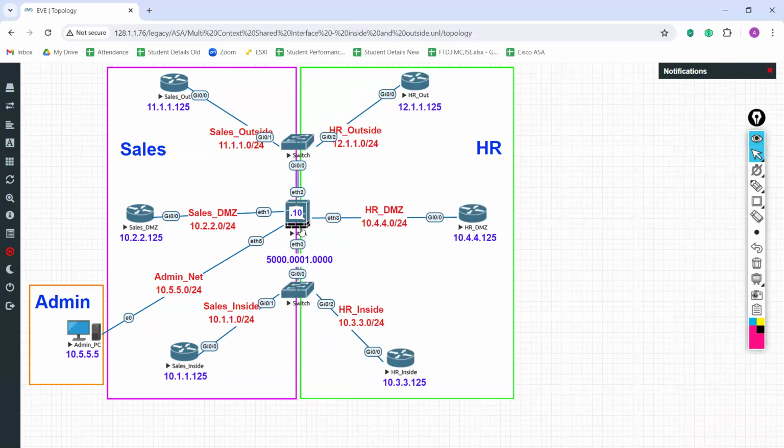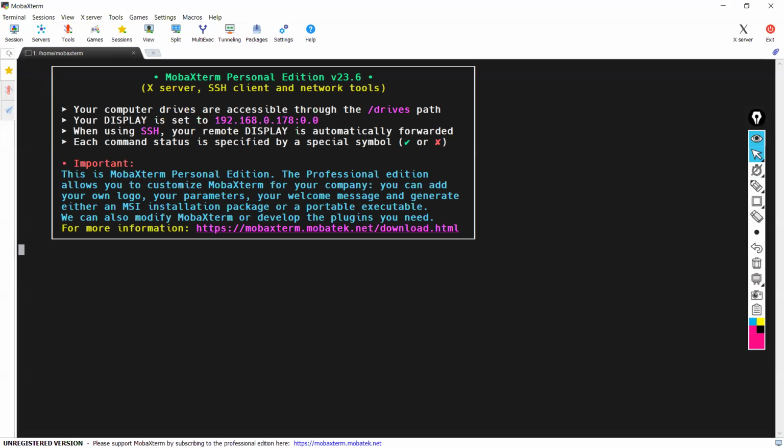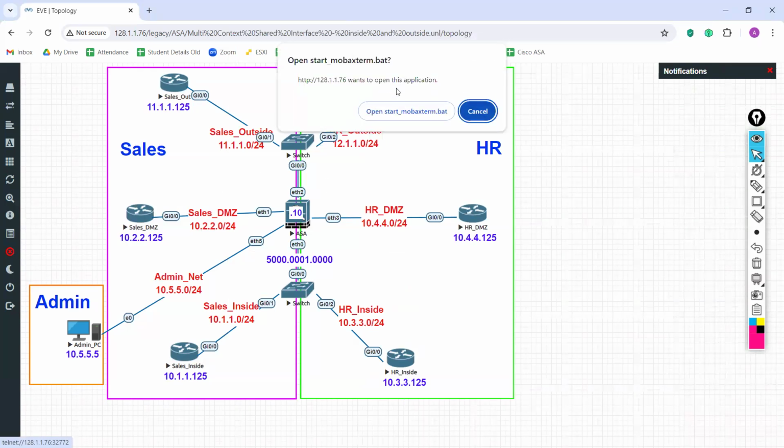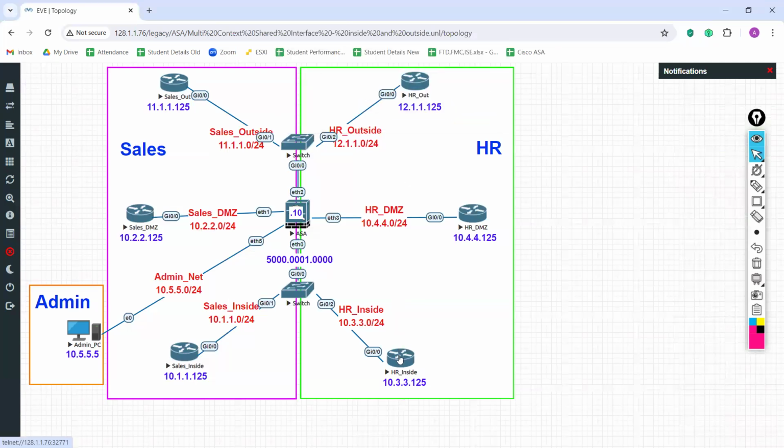So, they can access. For the ASA: sales inside, sales DMZ, sales outside, HR inside, HR DMZ, HR outside.